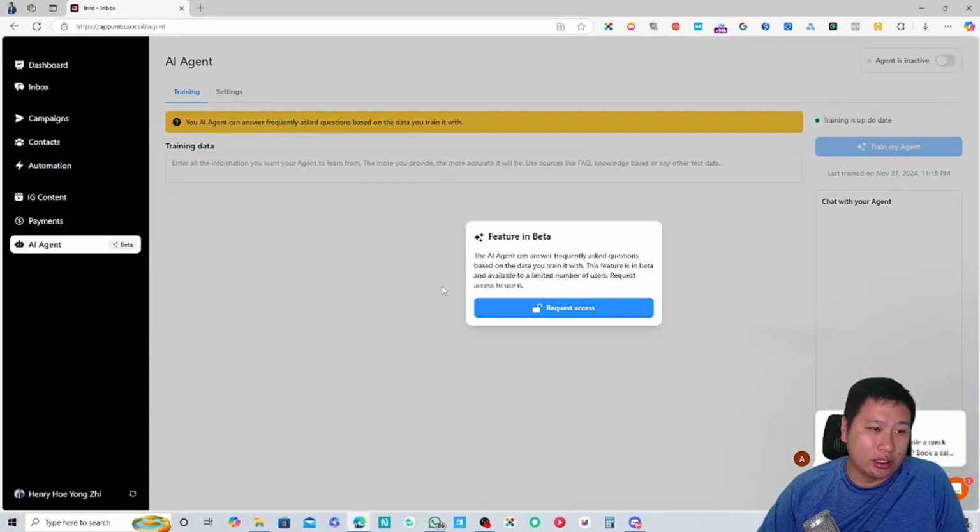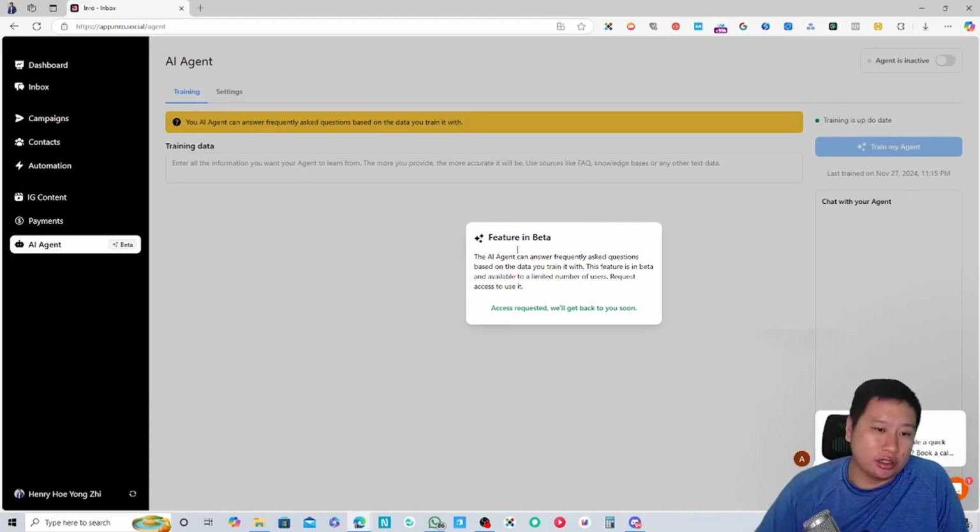And then there is an upcoming feature where you can have an AI agent. So what happens is that you can train your AI agent in here. This AI agent is going to learn about your business and the way that you respond much better, and then it's going to automatically reply on your behalf. So that's where Inro is really interesting right here. But of course, this feature is in beta. It's going to be released at a later date.